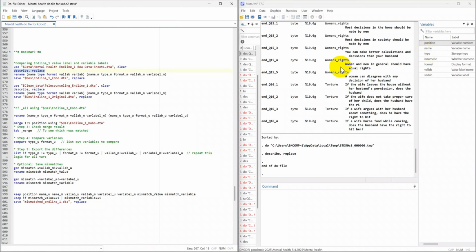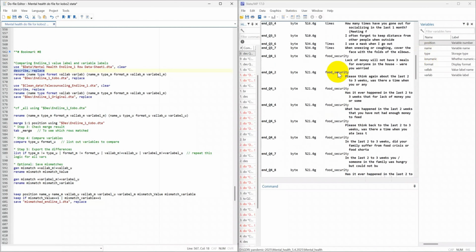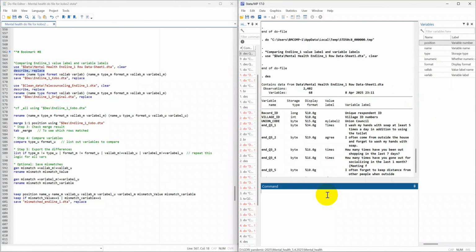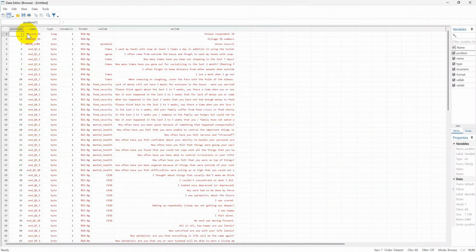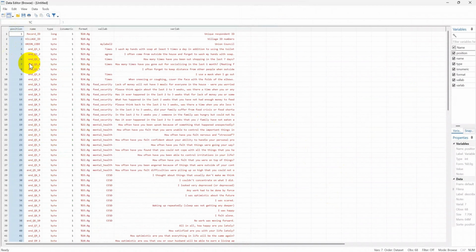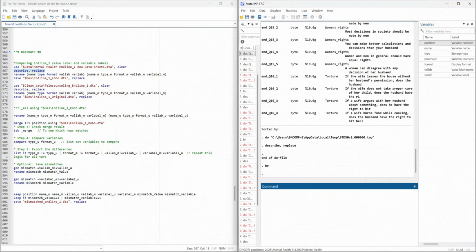You can see here that the first column of our initial dataset was name, then type, numeric is numeric, and then label, format, and variable label. You can see everything here. So if I browse this, what will happen, we will see. You can see here that a position variable has been created.